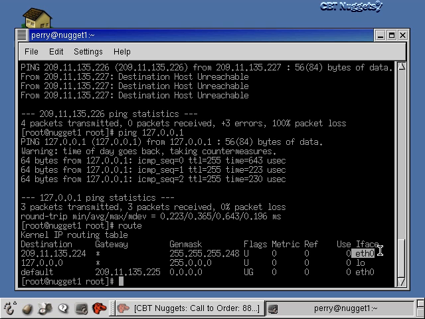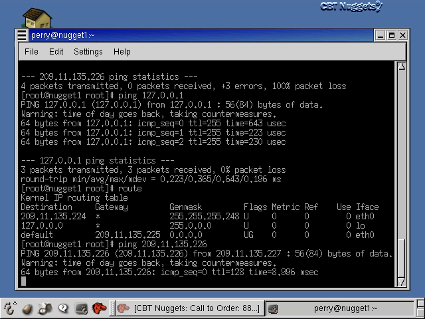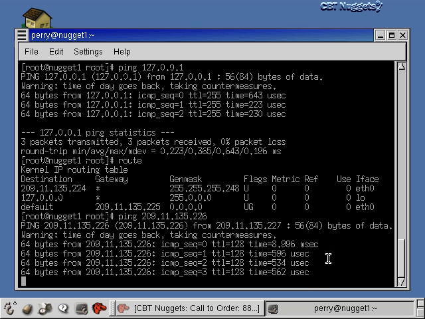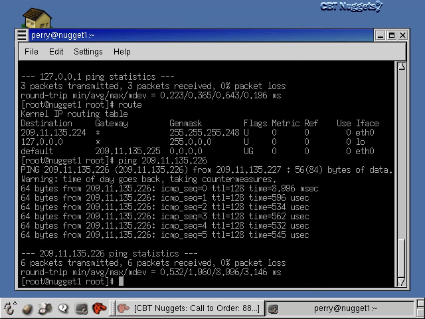So if I plug that back in, and then redo this again, okay, if I go back and ping 209.11.135.226 again, now you'll see that it's coming back, and that's because I plugged that wire back in the back of my computer. Okay, so that's the signs or the symptoms and the cures for Ethernet 0, that interface being down when you can't ping your own machine by its actual IP address.